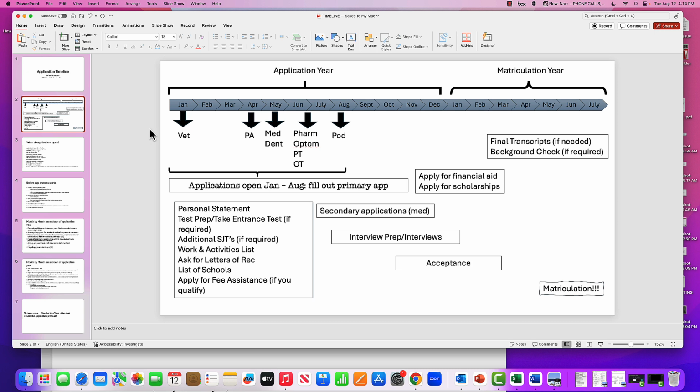So the arrows are coming down from the month that the applications open every year. Veterinary school is the outlier. That application opens in January every year. Very uncommon. The rest of them are concentrated in April, May, June, July, and August. So that is when the vast majority of these health professions applications will open. And you see I have a line here which shows that the applications open, depending on the specialty, between January and August.